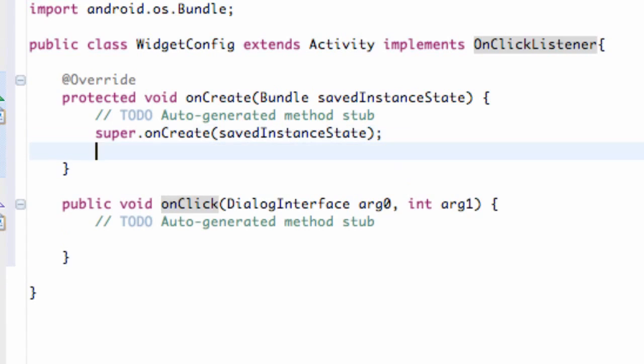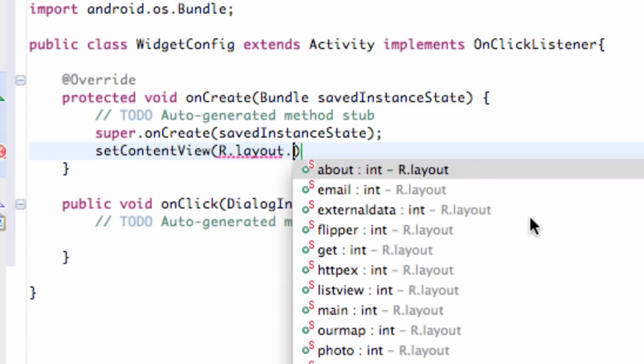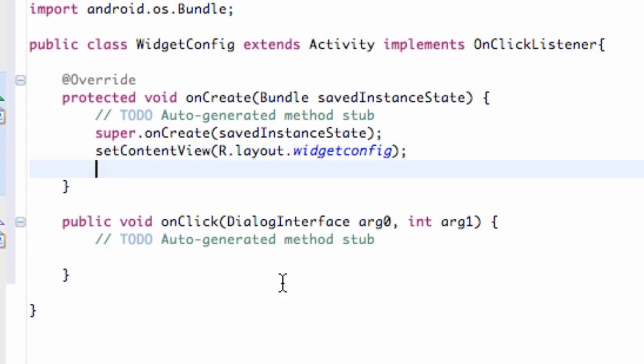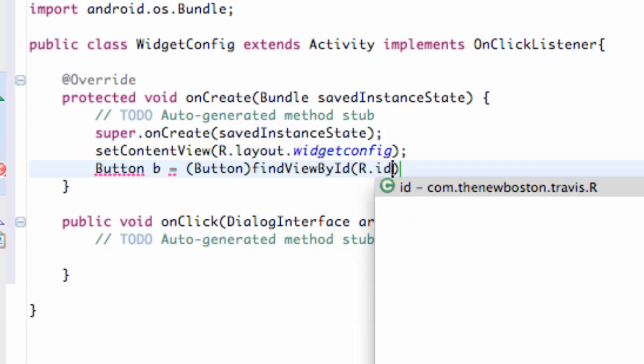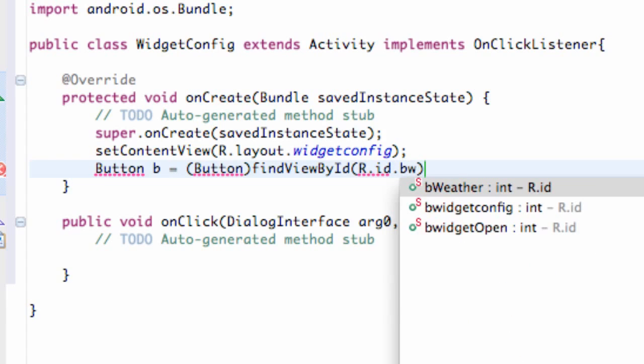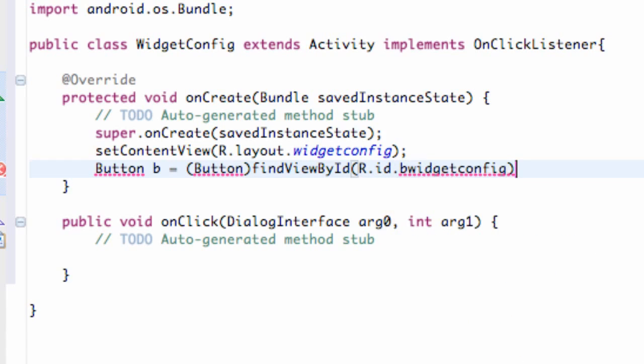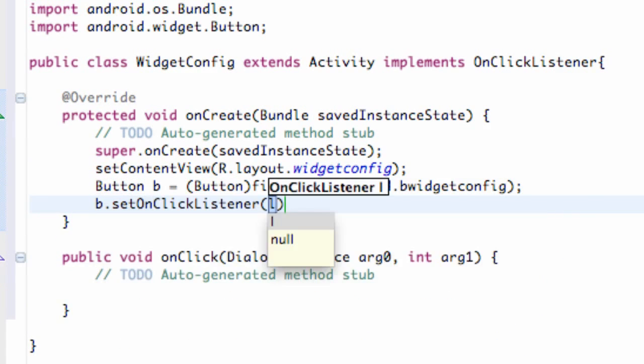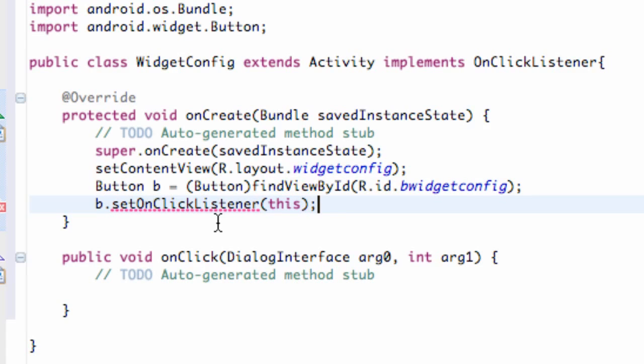And we're going to set our content view to our configuration layout, so set content view, again R.layout.widget config. We have our layout set up. Now we're going to set up our button within that layout. Again, nothing new here. We're just going to call this button B. Find view by ID. Widget config was the reference name. Again, add our imports and set our onClick listener to this because we implemented it.